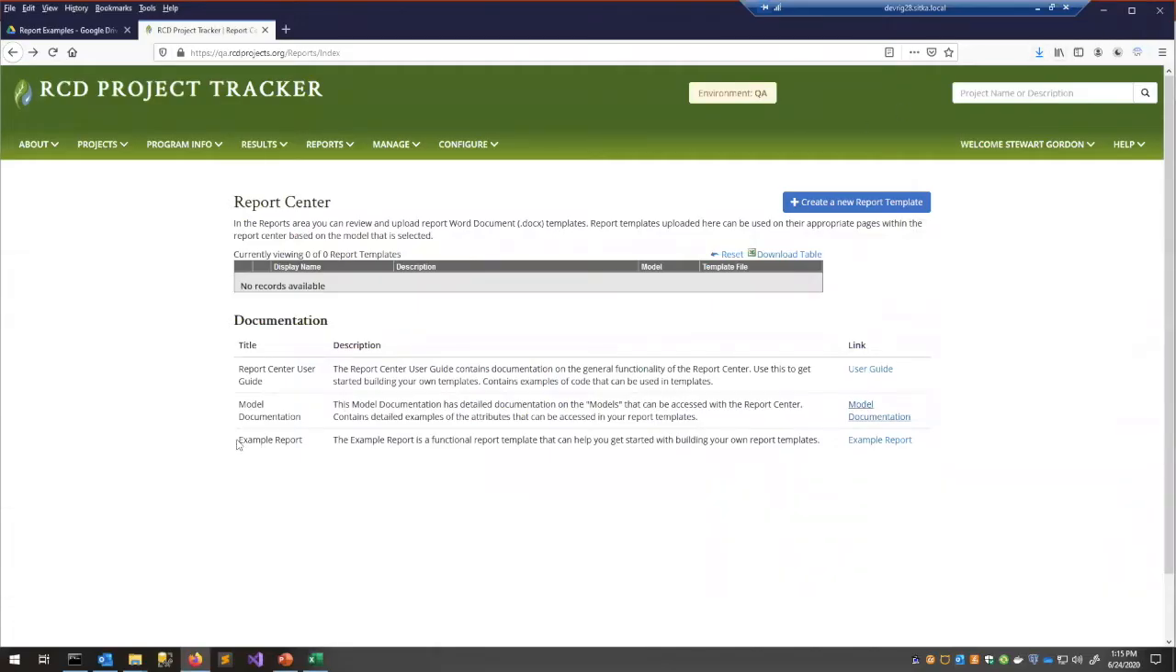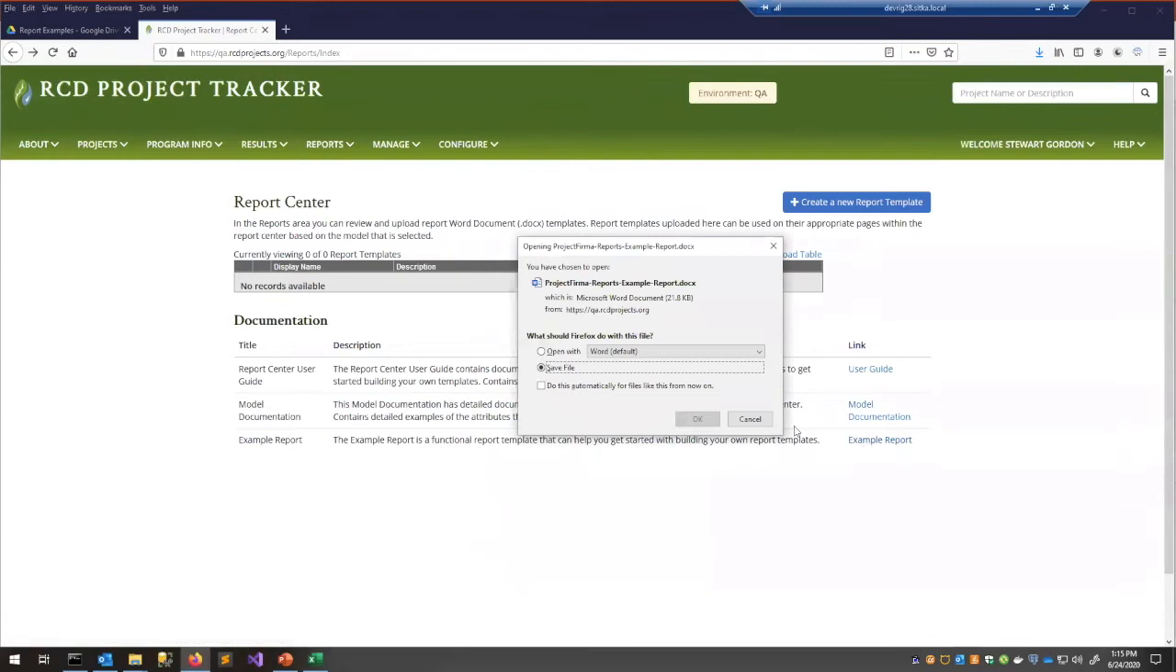And then you're also provided with an example report. This example report is a functional template that can help you get started. I recommend starting from here, and that's what I'm going to do today. It's a good template that shows you the basics and gets you looping through all of your projects within your Word documents. So let's go ahead and download this example report.